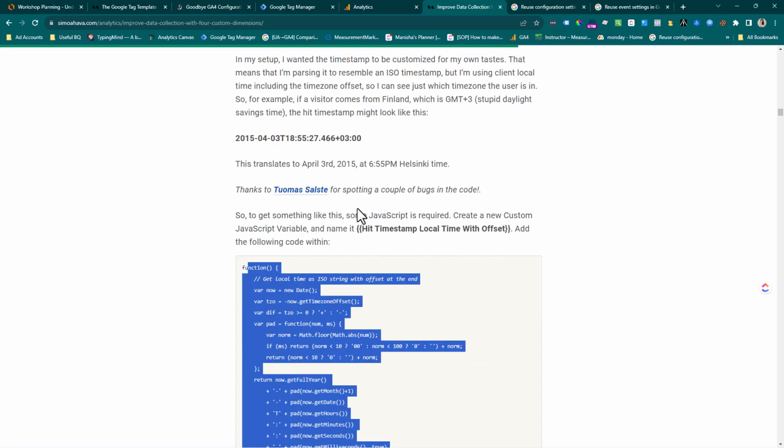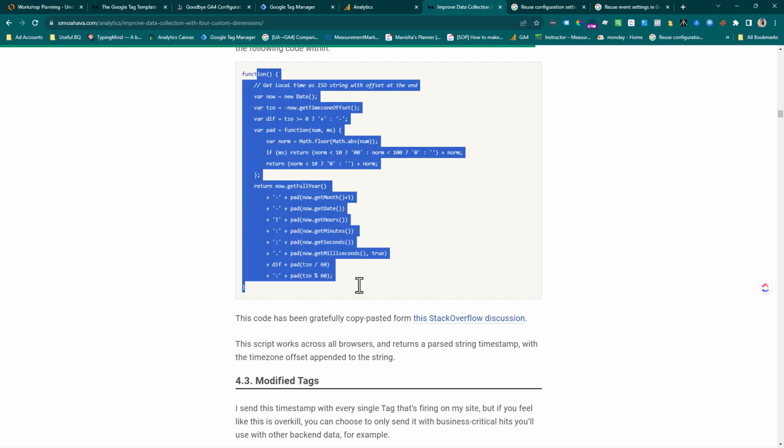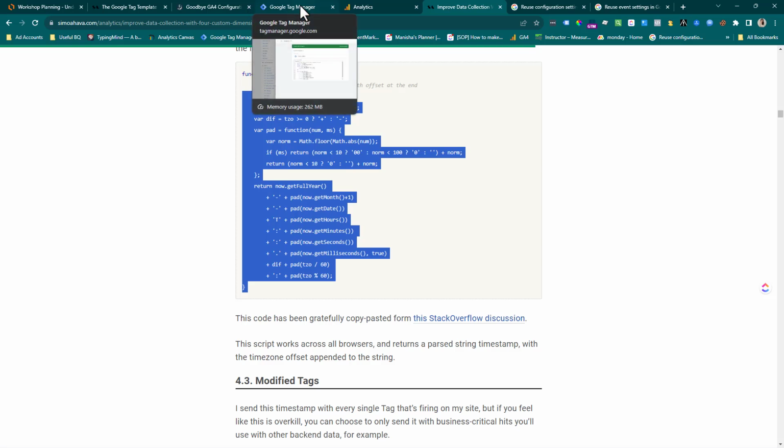We'll link it below, but if you really want to do this, you can totally do this. It's just code that basically grabs a timestamp of when an event happens, and really you can just copy and paste it. But it's not something we're going to dive into at this time.